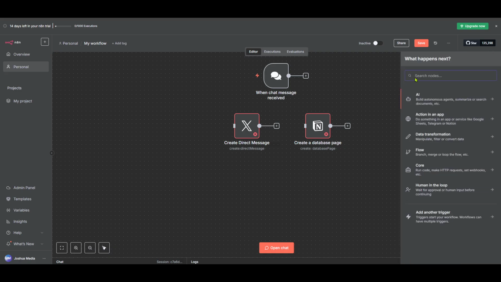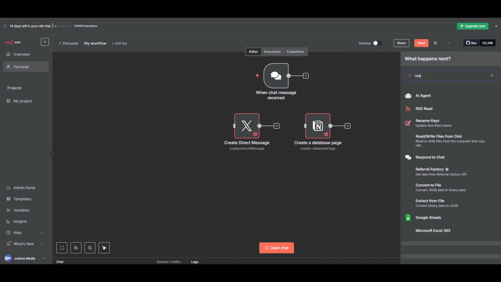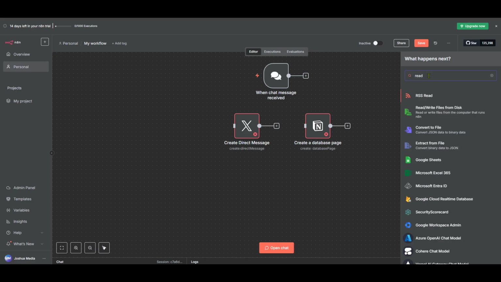Type in Read in the search bar. This will filter through the available options and bring up the Read/Write Files from Disk node. Click on this option. Selecting this node is crucial because it allows you to interact with files on your disk, including uploading JSON files. At this stage, you're all set to configure your node.